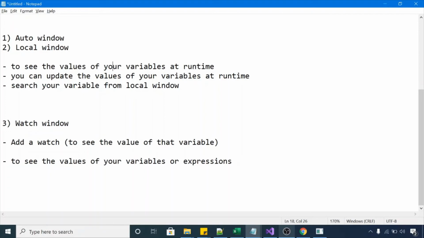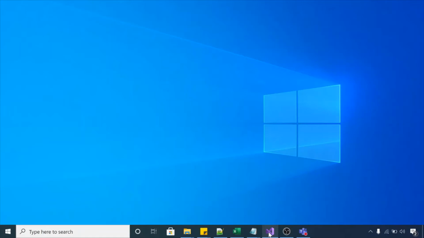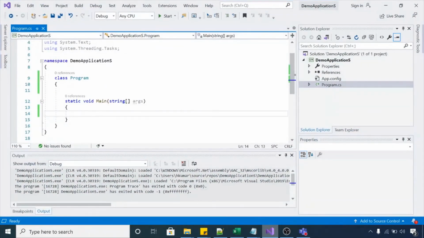Let me give you one demo of the watch window, how to use it, and how to add a watch to a single variable or multiple variables. After the demo, you will have a clear picture of that. Let me launch Visual Studio. So we have one console application here. This is an empty console application. We have one main method and class program.